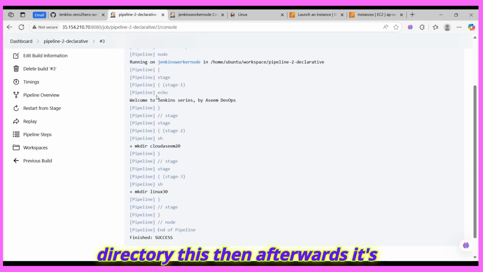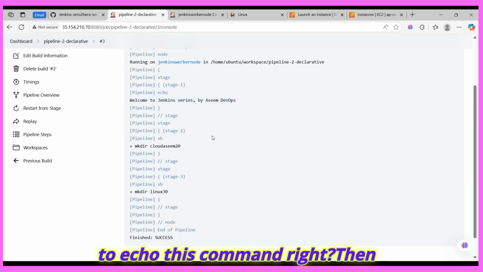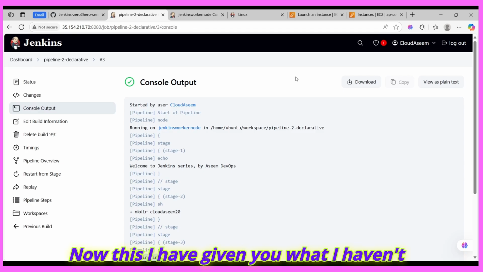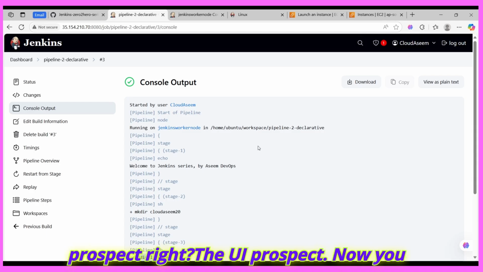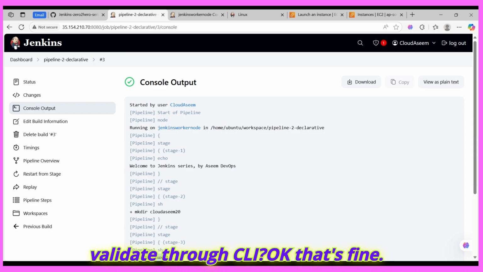Within the directory, the stages are executed. The first stage was only to echo this command, right? Afterward, I say create one directory, create another directory, and print hello. Now, what I have given you is the overview from the Jenkins perspective, the UI perspective. Now you may say, Asim, can you please validate through CLI?